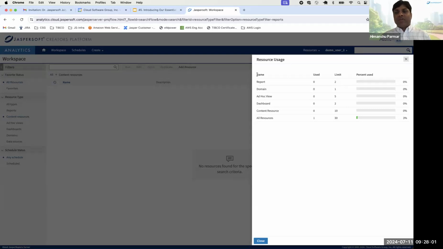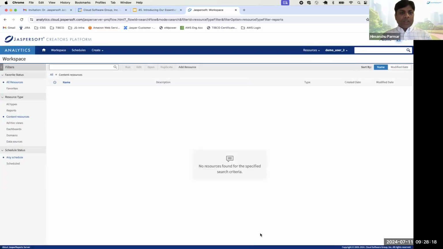But at the same time, we have also introduced runtime limits. We call them execution limits. So within 1 minute, for example, you will be able to execute only n number of reports, 10 in this case by default. So we have two types of limits introduced here. And I think that's pretty much it.